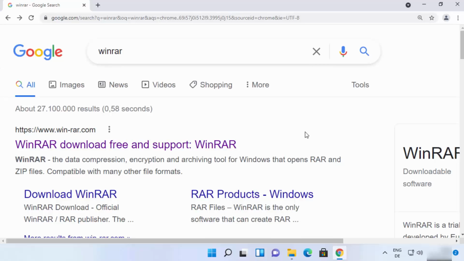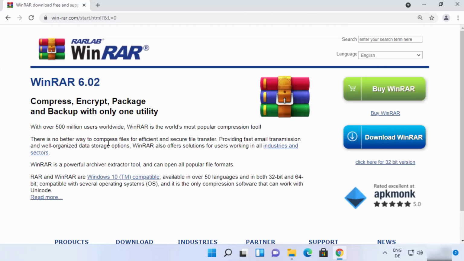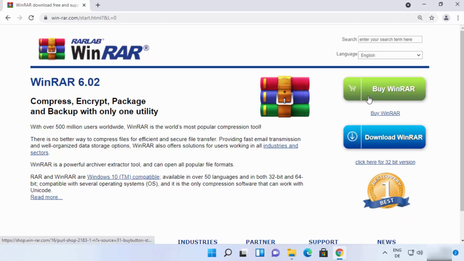First of all, open your favorite browser and search for WinRAR, and the first link which will appear here will be from win-rar.com. So I'm going to just click on this link. Now on the official WinRAR page, there are two versions available. The first one is the premium version and the other one is the free to use version, right? So we are going to download the free to use version. So I'm going to click on this button which says download WinRAR.